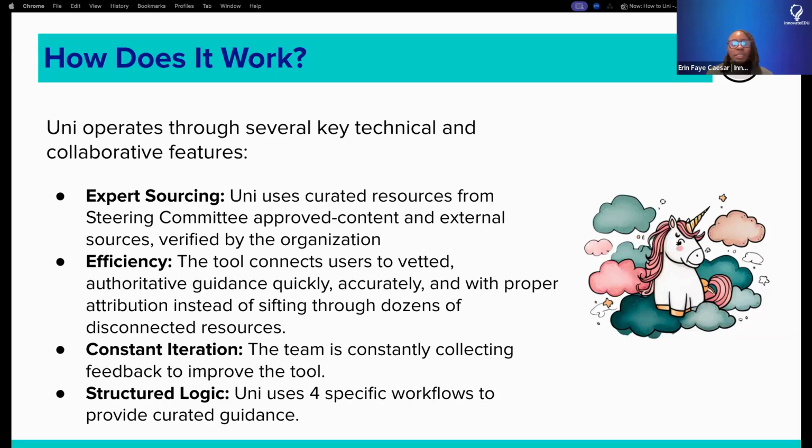Constant iteration: the team is constantly collecting feedback to improve the tool. Although what you're seeing right now provides a bunch of insight, there's always room to improve and add even more resources as we gain feedback from the field. And lastly, structured logic. Uni uses 4 specific workflows to provide curated guidance. I'm going to hand it over to my colleague Harsh to explain what that looks like.